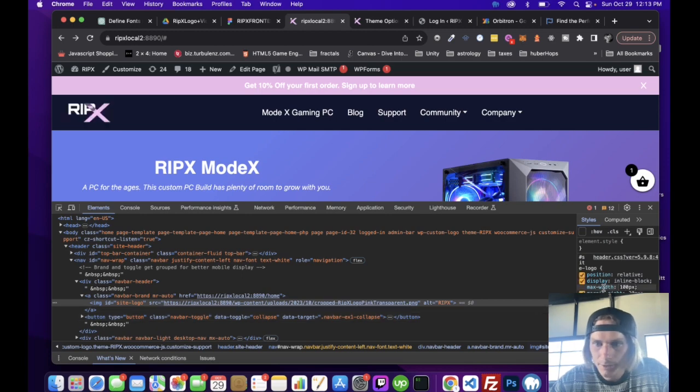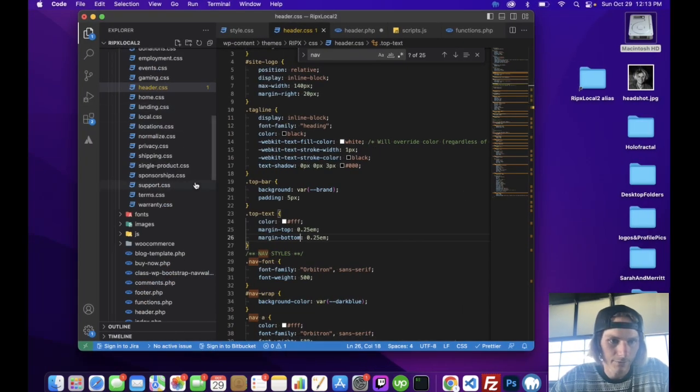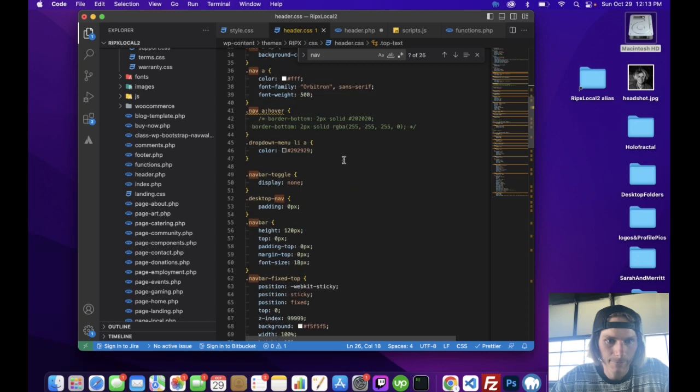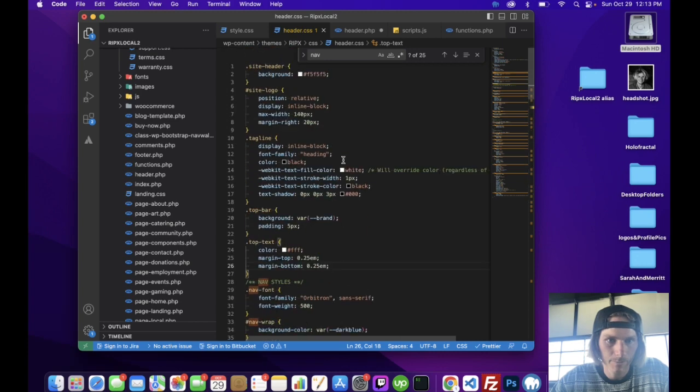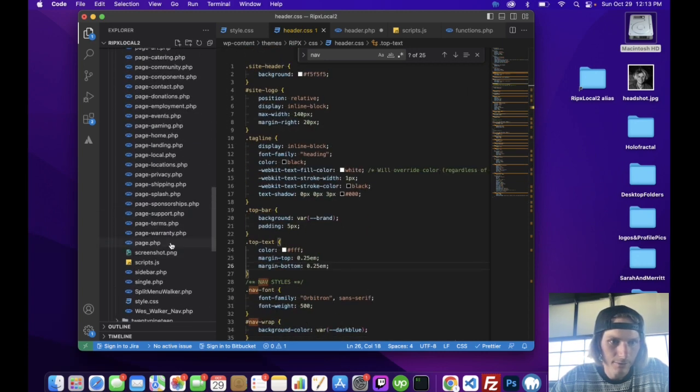All right, so site logo should also be in the header for sure. Is it in here? No. I'm sure it's in style.